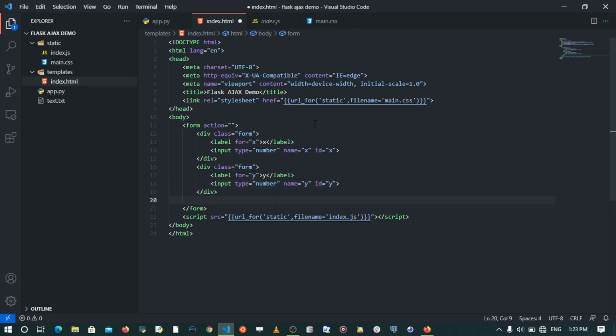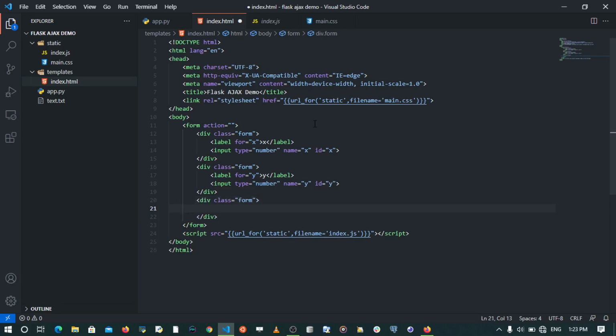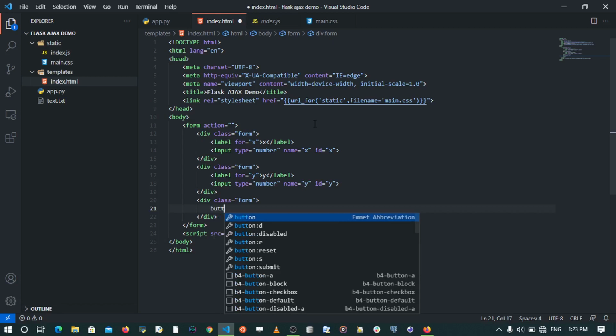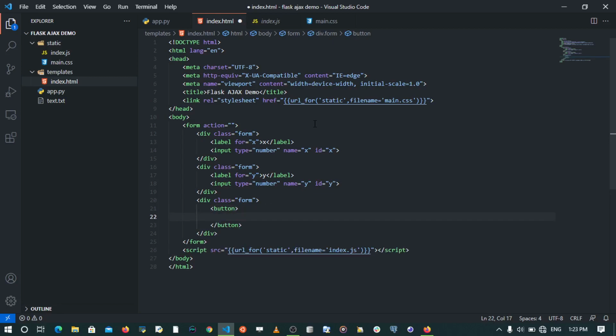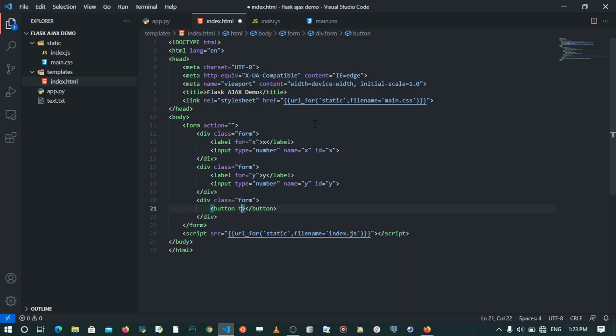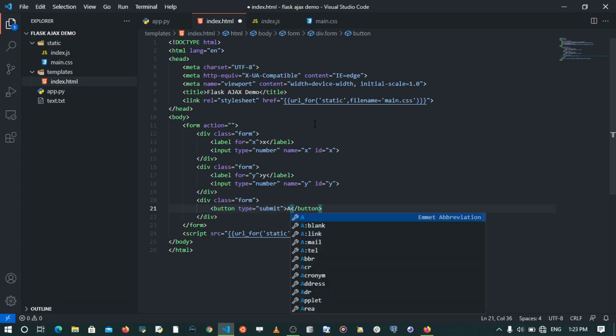The next thing I'm going to do is create a button which is going to submit this data. It's just a normal button, but we can even say it's going to be of type submit, so we can add the type of submit. When we say this, the label is going to be add.